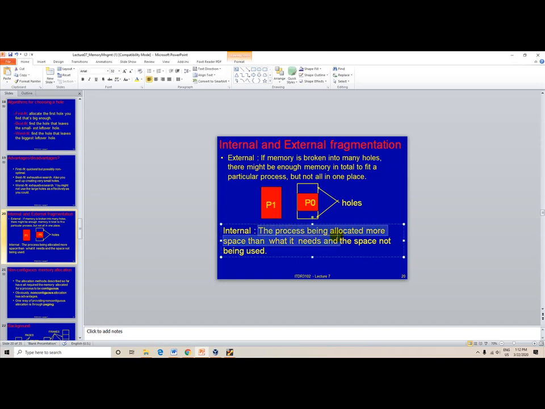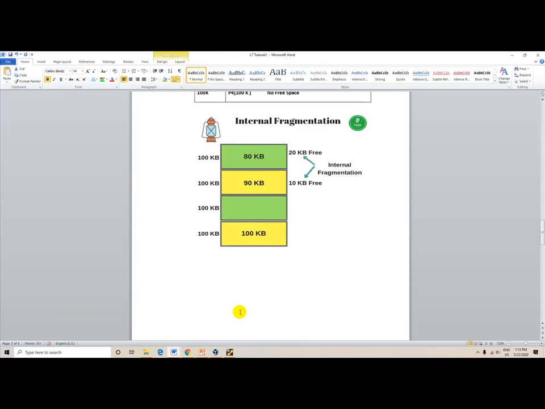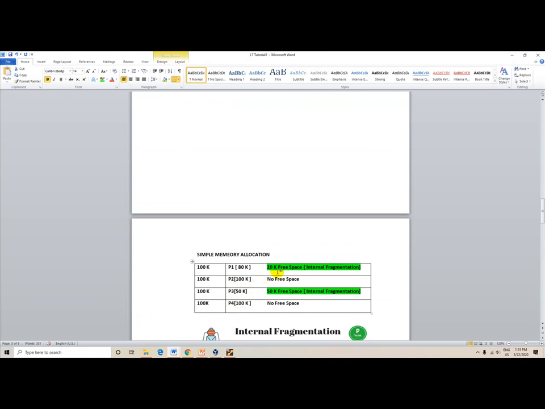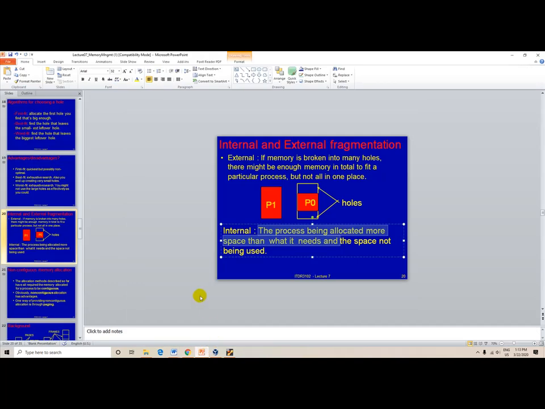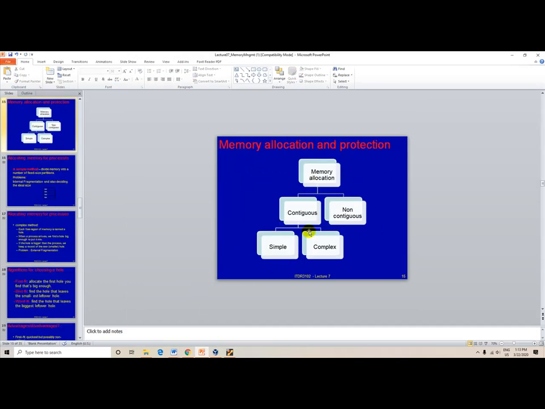So what is internal fragmentation? When a process is allocated more space than what it needs and the space is not being used. So this is internal fragmentation. Here 20K space is wasted and this space is not available to other processes. So these are the two drawbacks of a contiguous memory allocation technique.